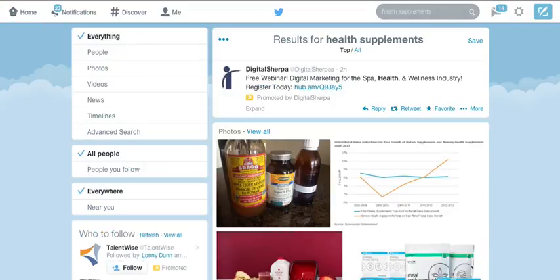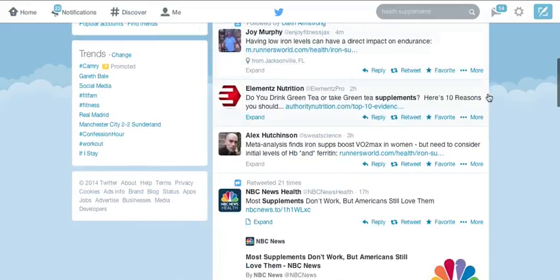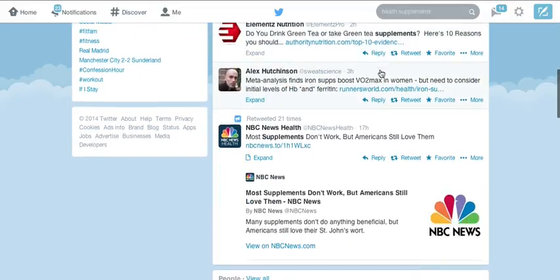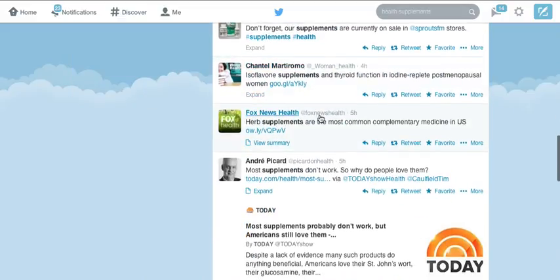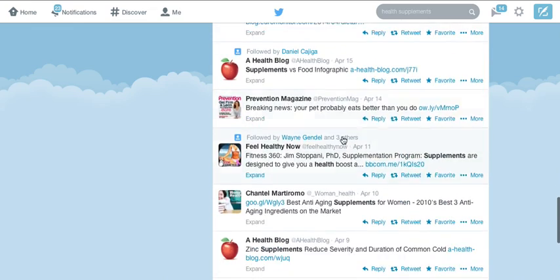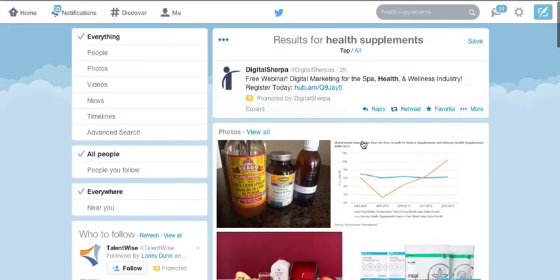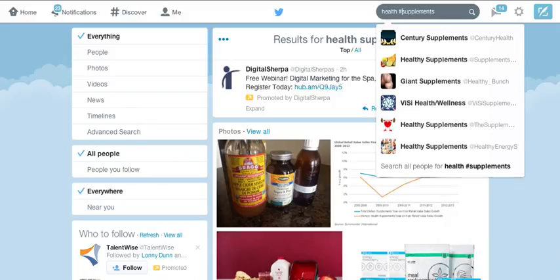Anybody that's posted anything with the word health supplements in it is now going to populate as a feed, or supplements, and so on. Okay, so anytime the word supplements comes up, it's going to be in there. So it helps you to do a search and so on. Same thing with hashtags. Like if you ever clicked on a hashtag, hashtag being the pound symbol.